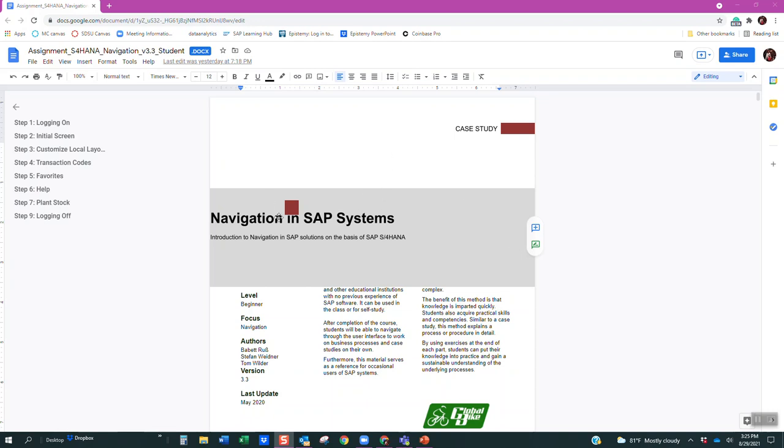Wanting to go over the navigation in SAP Systems case study. It's not due and it's not for a grade, but this is very important for you to understand the navigation because it will help you throughout the semester. So these are the things that we're going to go through today, and this can be found on Google Drive, but you have access through Canvas modules to get here. Okay, so let's get started.